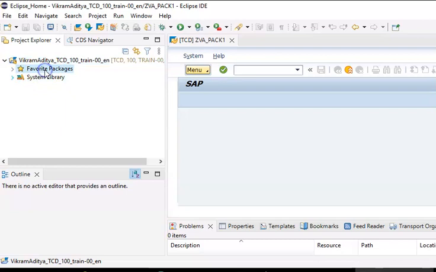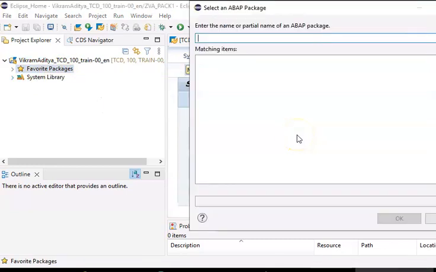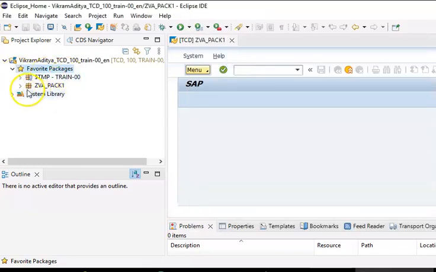Now here we can go for the favorite packages. Right click on this, add package, and in that we have to select ZVA_PACK1. This is the package that I have. You can select it in the favorite packages so that you can easily see it there.